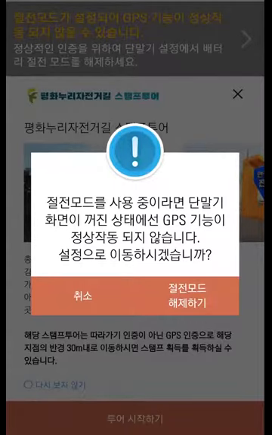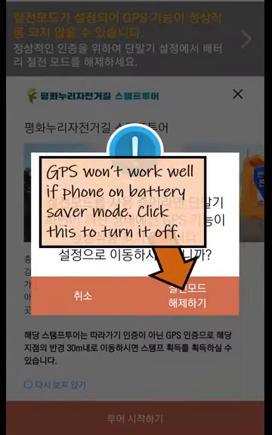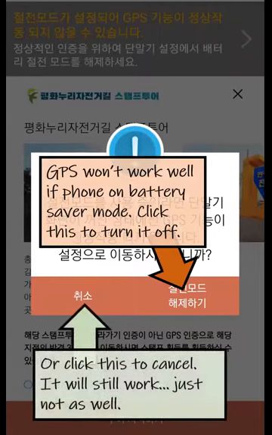It won't work otherwise. And so you have to turn that off so it will track your location. You could click that if you don't want to do that. So GPS won't work well if the battery saver mode is on. So you click that button to turn off your battery saver mode. Or you could just press cancel to not worry about that.